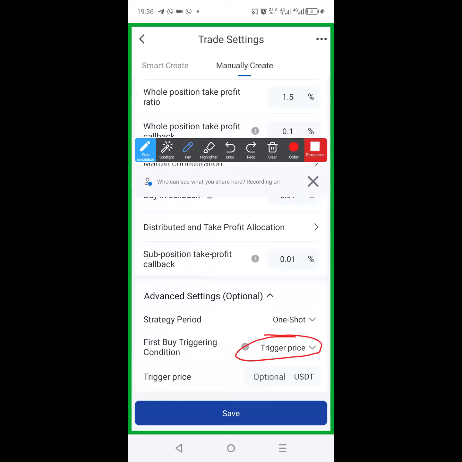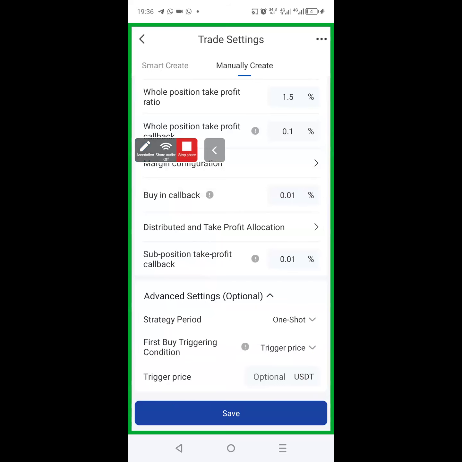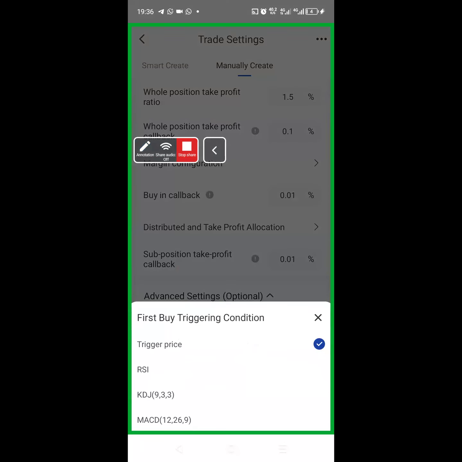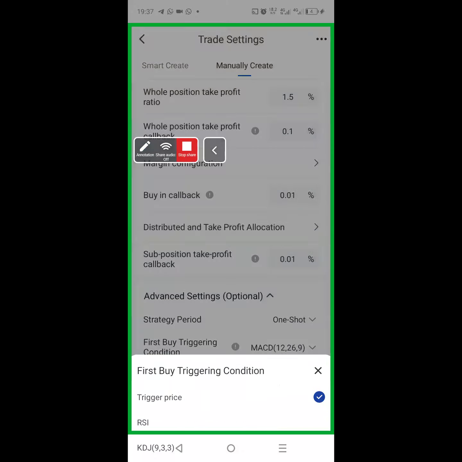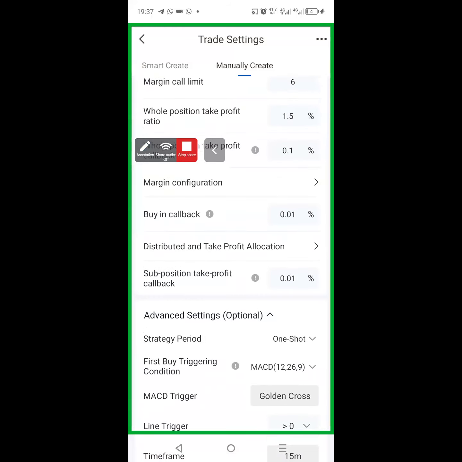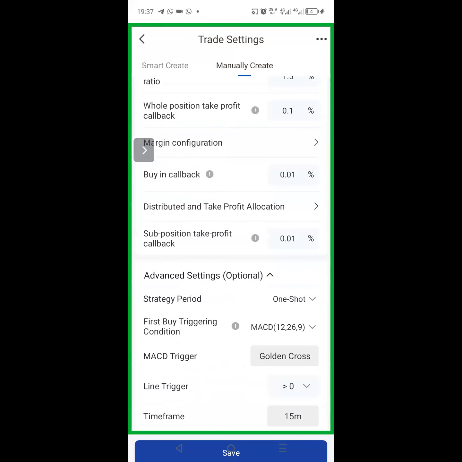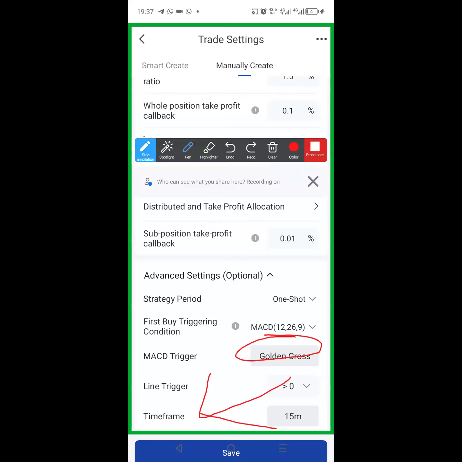Our first buy triggering condition, you now click on it. Here is where you'll be setting your MACD. So let me click on it now, and we will see what I'm talking about. Can we see? Here we can see where they write MACD. This is MACD. So we have to click on MACD. Can we see now the thing has changed to MACD triggering price?